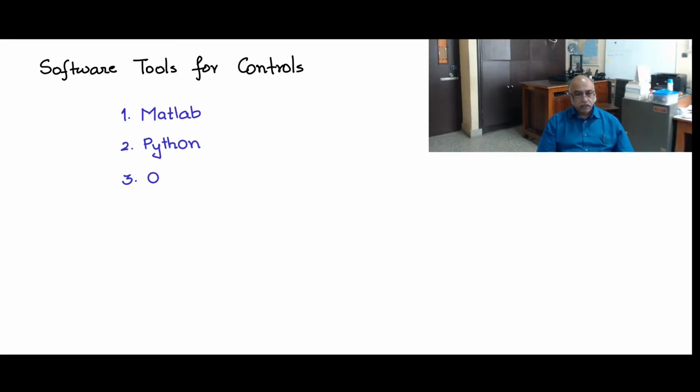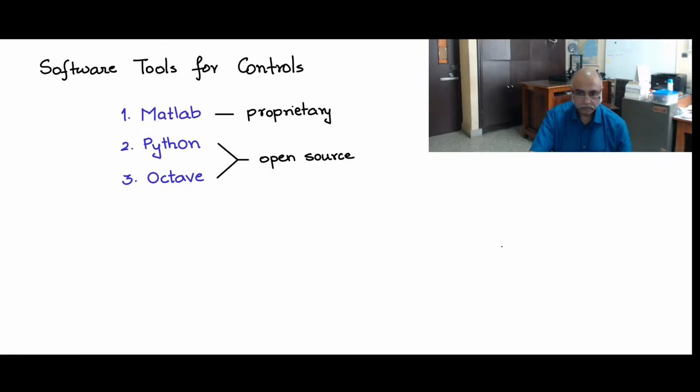A third software, Octave, is another popular and very powerful programming environment which also has several tools and toolboxes that will help for control applications. Octave has a programming syntax very similar to MATLAB, and people using MATLAB will definitely be very comfortable with the Octave environment too. MATLAB is proprietary in nature, whereas Python and Octave are open source tools. Any one of these can be used for our controls applications for analyzing and synthesis of controllers.